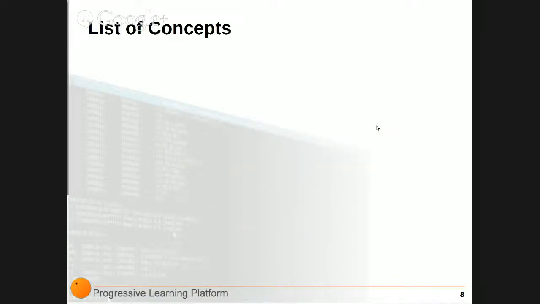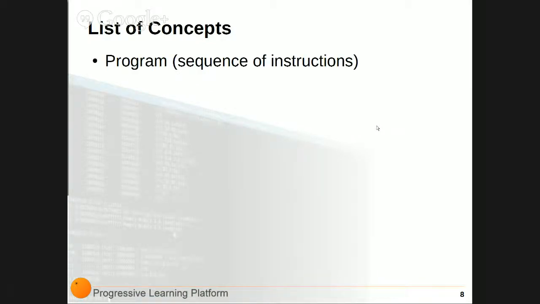So, list of concepts that you need to know. Program. A program is basically a sequence of instructions. So what is an instruction, do you think? What is an instruction to a computer? Command. Command to do what? Specific task. Right? The unique thing about a computer is it only understands a combination of some specific tasks it can do. And you combine all these task commands as a program.